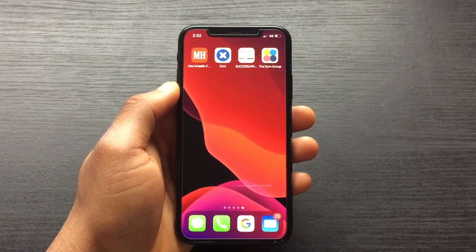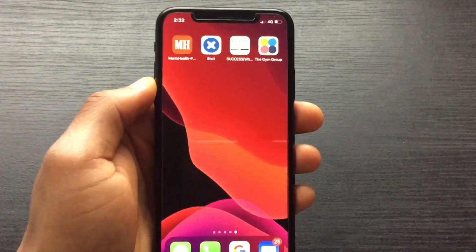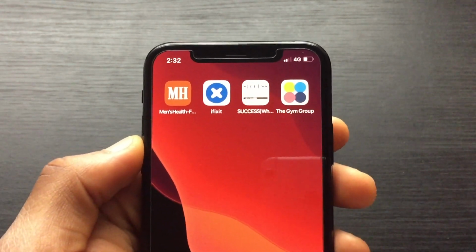Hi guys, welcome to the video, and today I'm going to show you how to add websites like these to the home screen and turn them into apps.